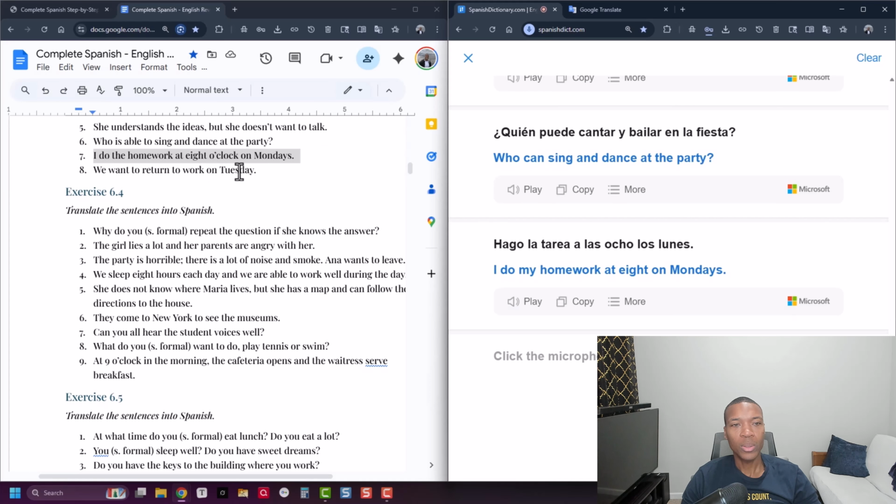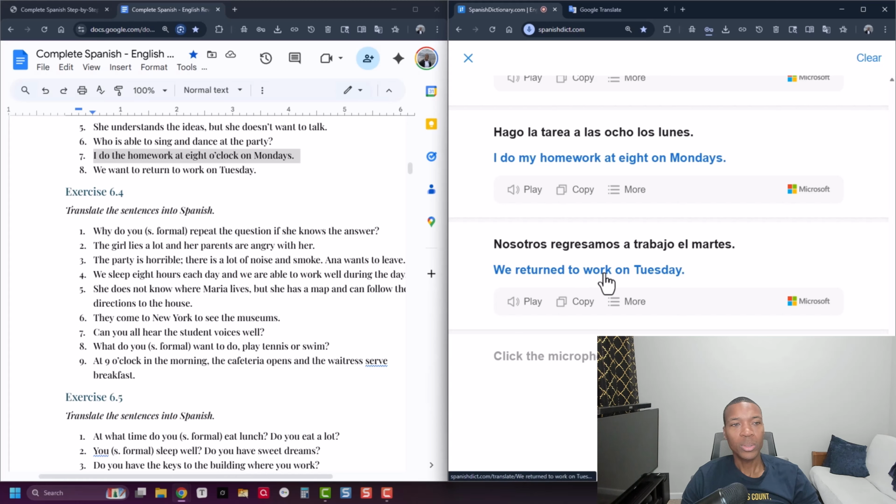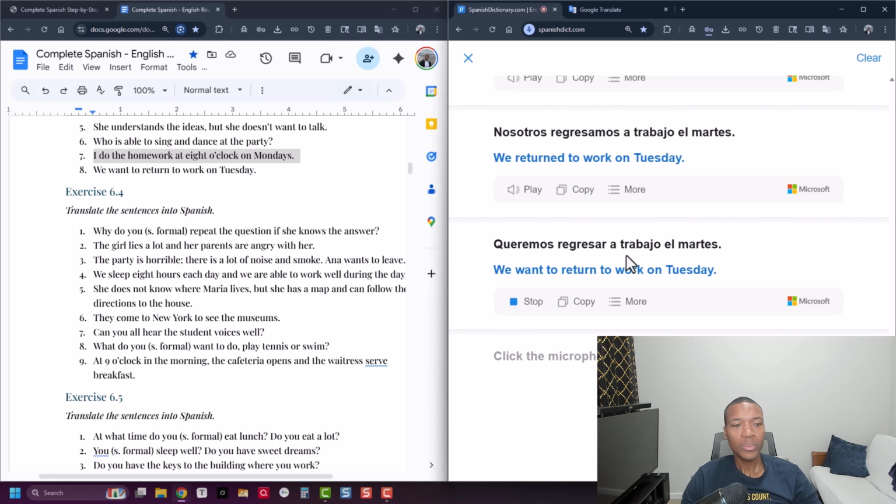We want to return to work on Tuesday. Nosotros regresamos a trabajo el martes. We return to work on Tuesday. No, we want to return to work on Tuesday. Queremos regresar a trabajo el martes. We want to return to work on Tuesday.